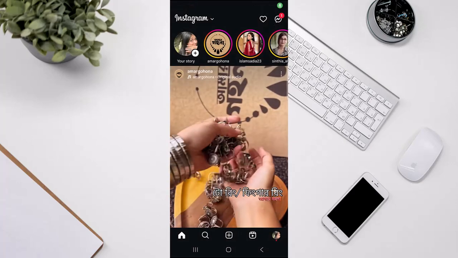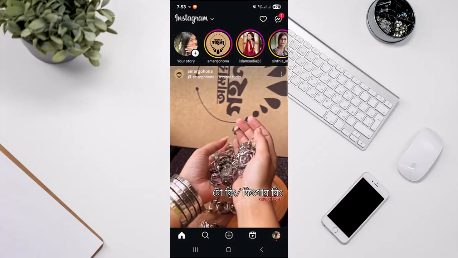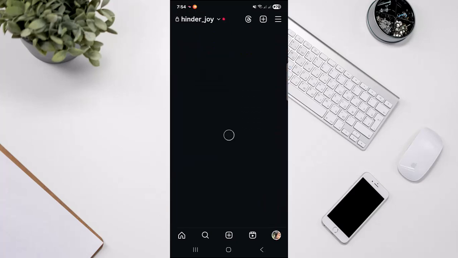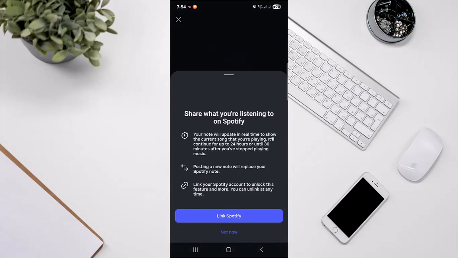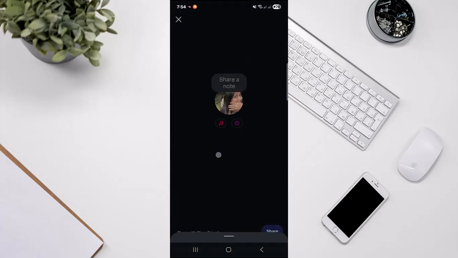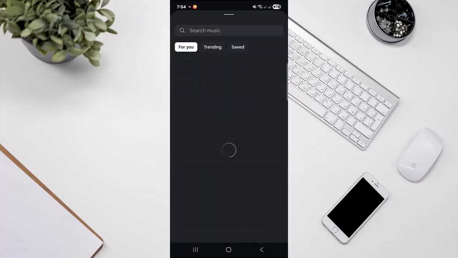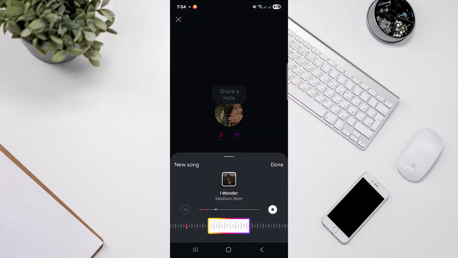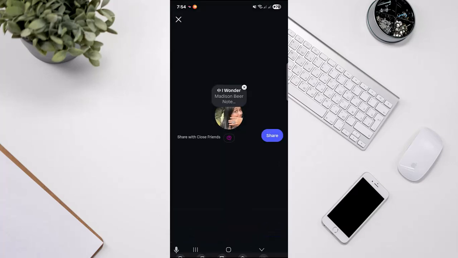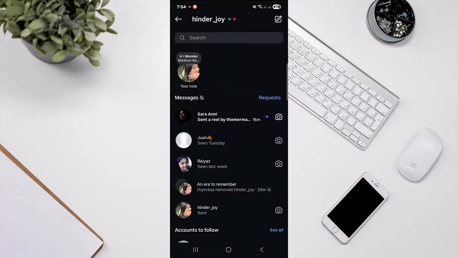So in here, as you can see, I'm on Instagram. So I'm heading over to my DM or my profile. So let's head over to the DM. So as you can see, there is a share a note option. So let's say I'm gonna post a song in there, or someone has posted a song. So it will show like this.